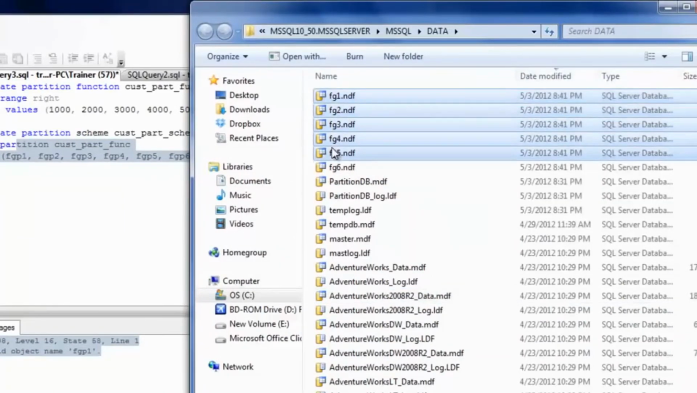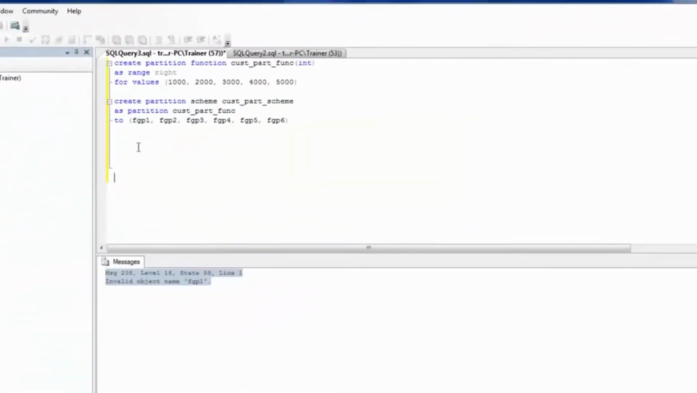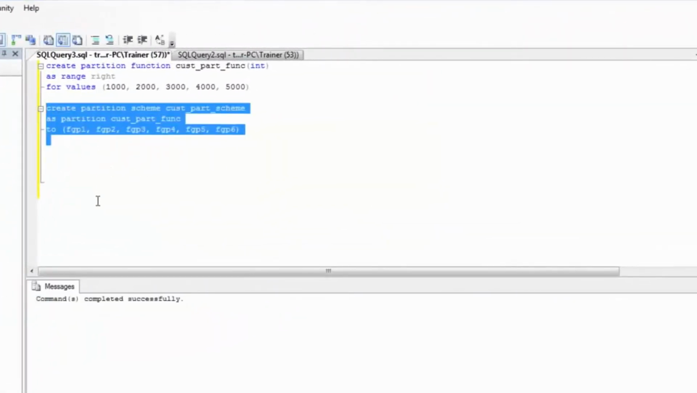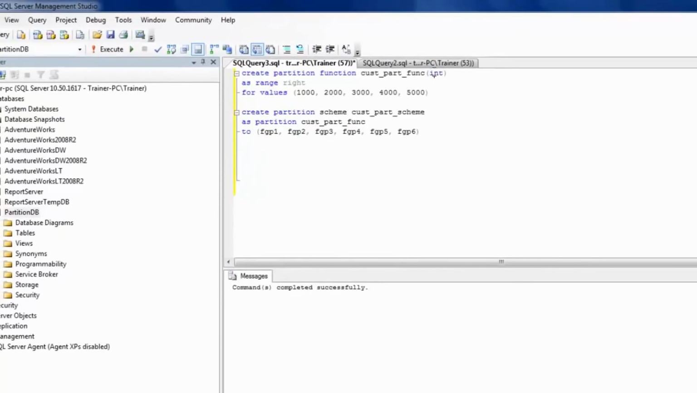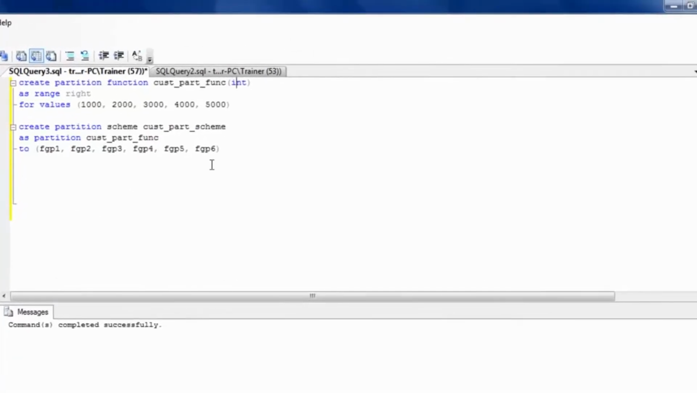Once this is done, if I go back and filter by date modified, you should see a couple of NDF files also along with this. So let's try running this. Yeah, I was able to create the partition scheme. Essentially, we have created a function and a scheme. Now what we need to do is associate it with a table where the employee ID or some integer key will have values like 1000 or below, then greater than 1000, and so forth, so that it can automatically put rows into the different buckets.